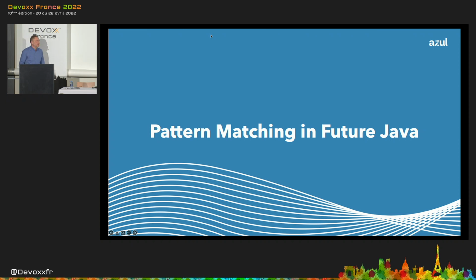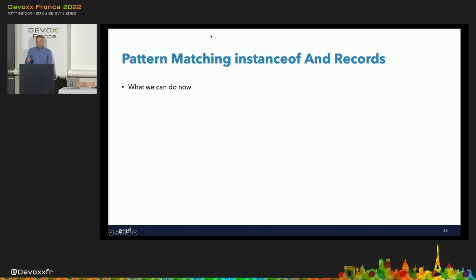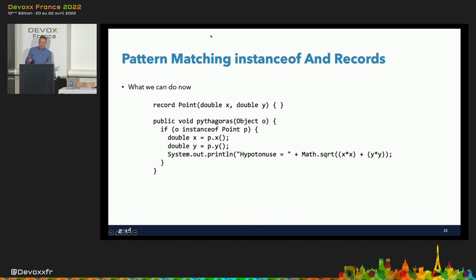Pattern matching in future Java. What things might we expect to come that we haven't seen already? So, pattern matching, instanceof and records. Okay, that's what we can do now. Now what we can do is have the idea of a record. Wonderful.